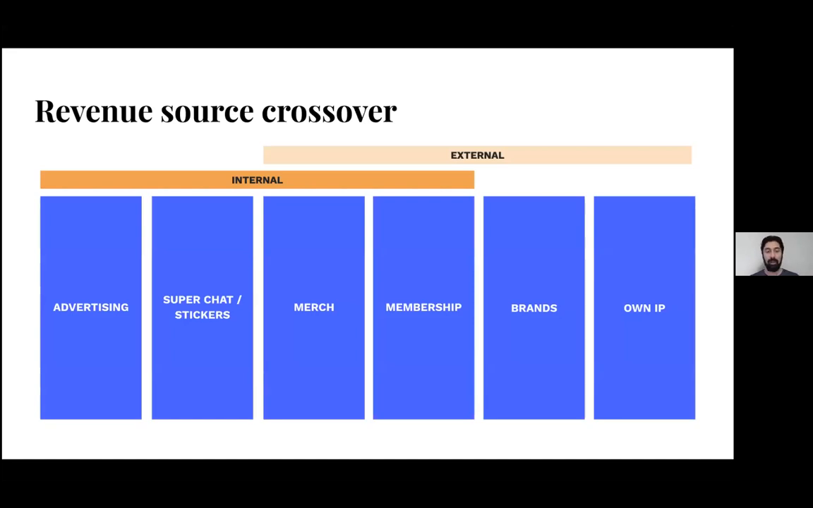So for example, on YouTube, we have strictly internal ones like advertising, super chat, stickers, which is a live function. And then you start crossing over. Merch and membership are two you can do either internally or externally. And then you go completely externally, such as brand deals and your own IP or your own products.